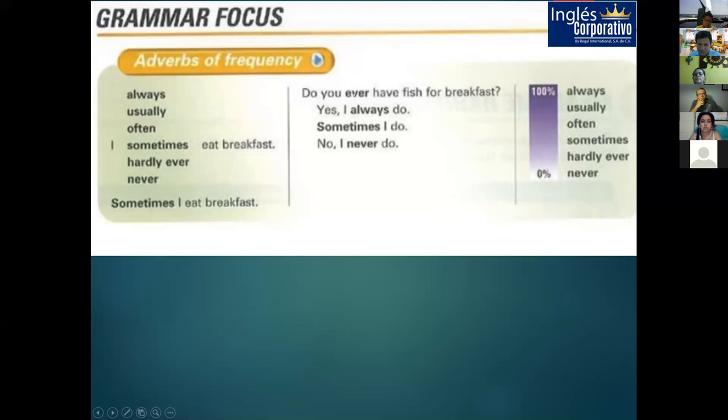Okay, muy bien, Will. En este caso, estamos preguntando una frecuencia. Right, como lo dijo Will. ¿Cada cuánto comes pescado en el desayuno? If it's positive, you're gonna say, yes, I always do. Si le preguntan con do, tienen que responder con do. Very good. Si pasa intermedio, sometimes I do. Y este, no, I never do.